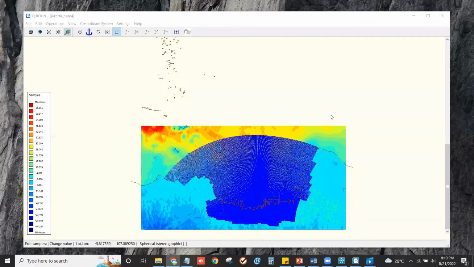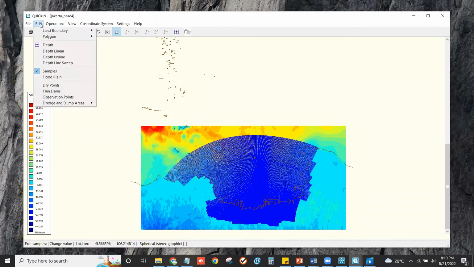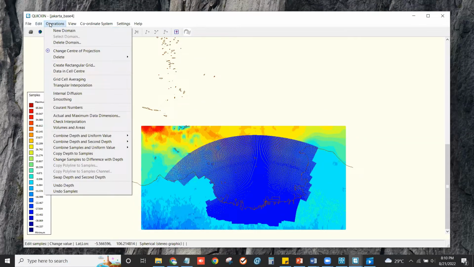Okay, we will move to the next step, inputting values into the grid. That method is called interpolation. We can use the operation menu. There are two interpolation methods in F3D. Number one is grid cell averaging. The concept of grid cell averaging is to average the values within the grid.